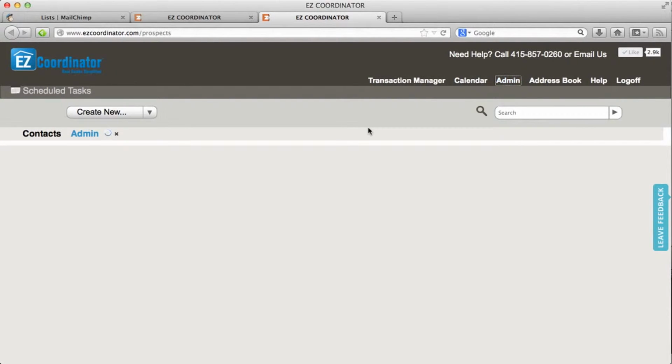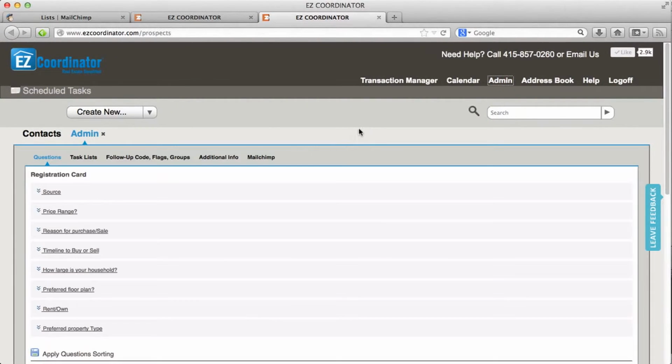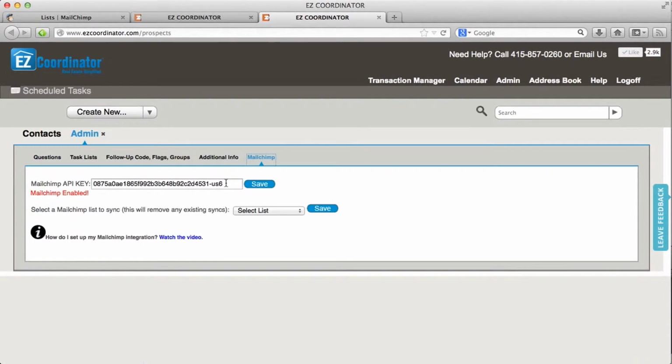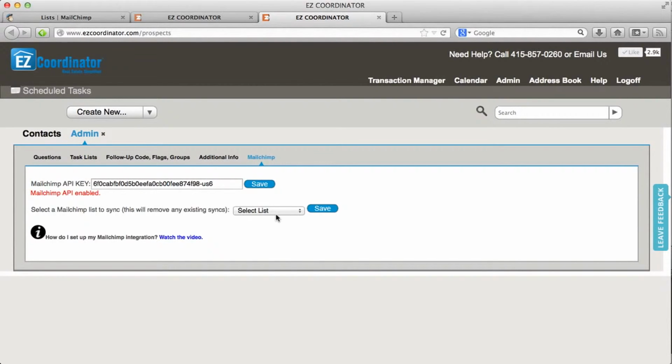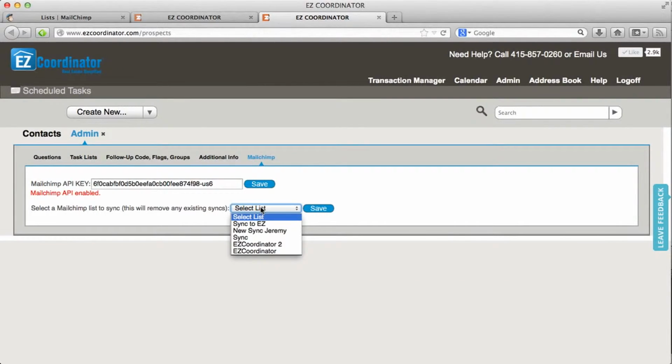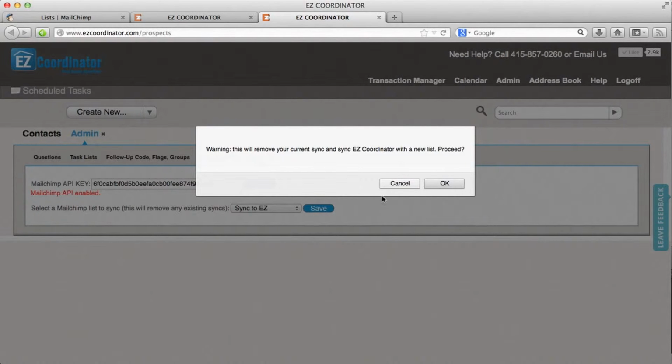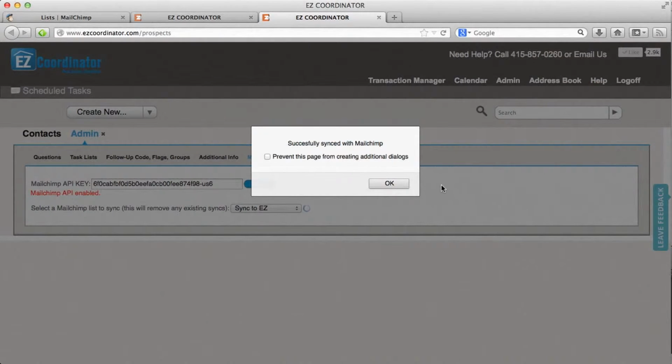and click the admin tab at the top. Click Mailchimp, and this is where we're going to enter in our API key. Click Save, and it says sync with Mailchimp, so it's connected. It's going to bring up now a list of my Mailchimp mailing lists, so I can select the one that I just set up, sync to easy, and click Save. And it says successfully synced.